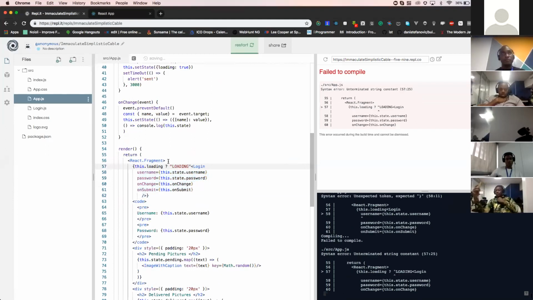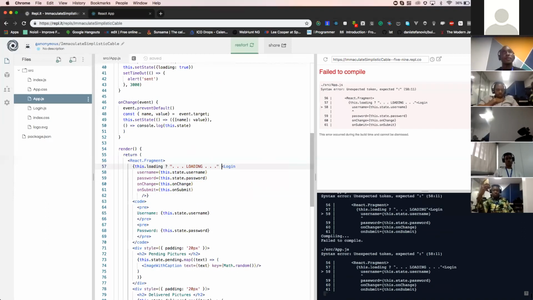Sorry, Shegun, this is the state.loading, right? Thank you. Yes. Thanks.